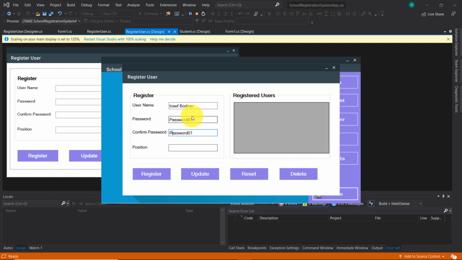Now these two passwords match, so let's click again on the register button. Here you go. This password was validated, but because we didn't enter anything in this text box related to position, we have to enter something because we received this message: please enter the position. So I'm going to write something like manager. Alright, then click on register, and here you go.